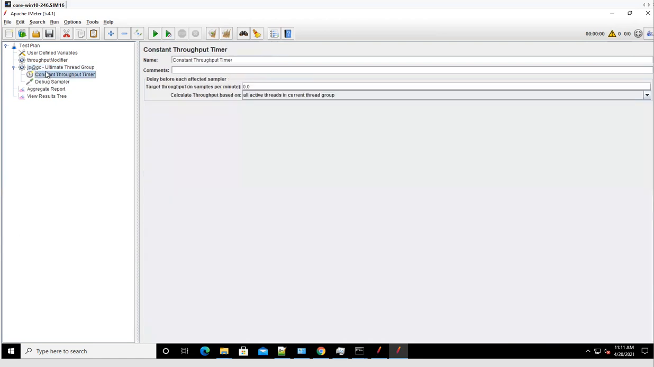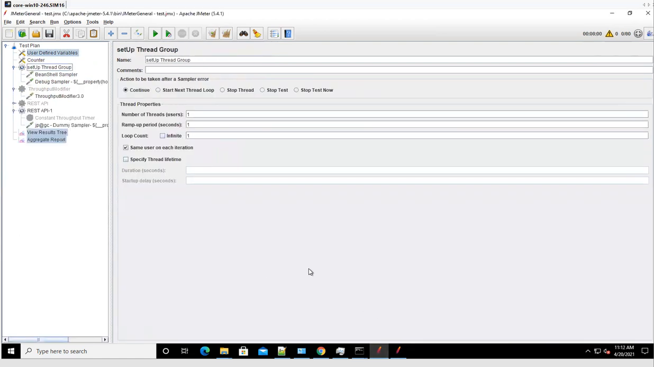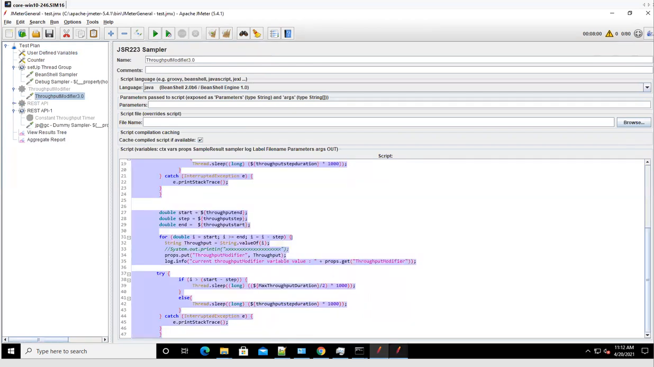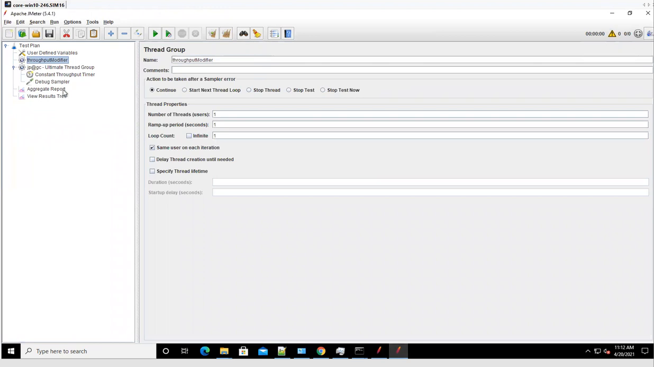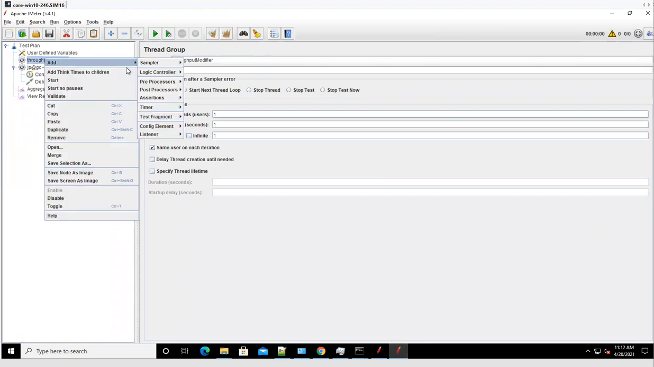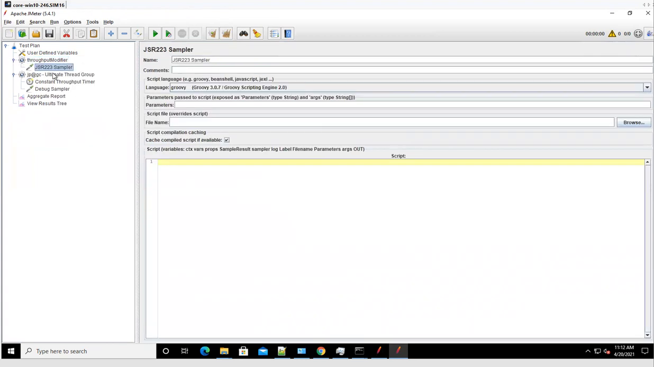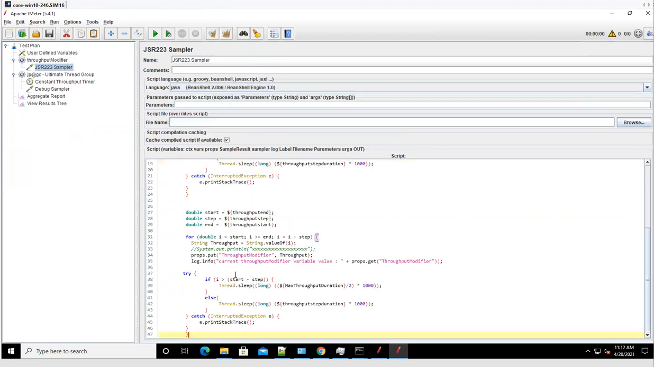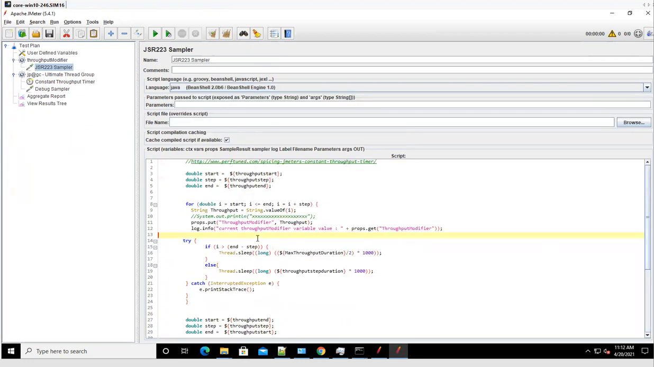Okay, and in order to implement the varying throughput, for that I will use this method, and I will implement the throughput modifier logic in a JSR223 sampler. So here is the JSR223 sampler. I will select the Java language here. Okay, so here we can see that.